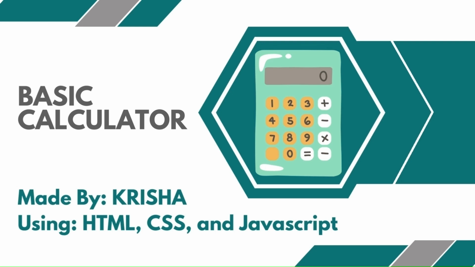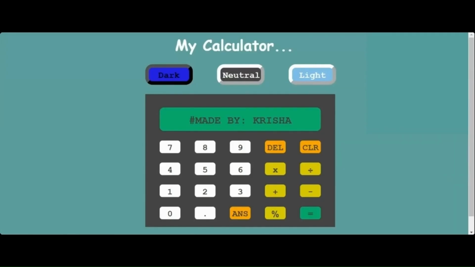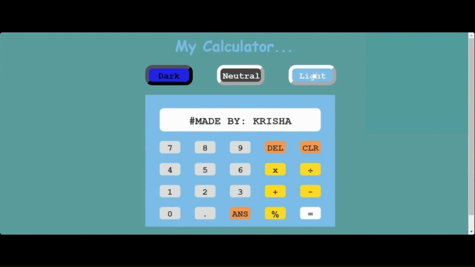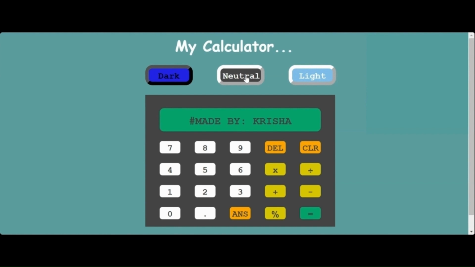Hello friends! In this tutorial, we will build a basic calculator using HTML, CSS, and JavaScript. Dark mode on. Light mode on. Neutral mode on.